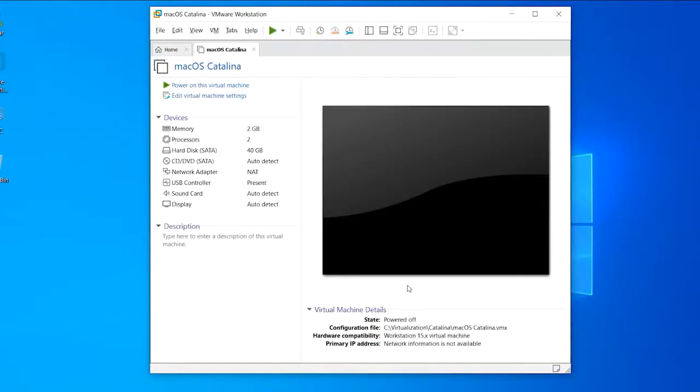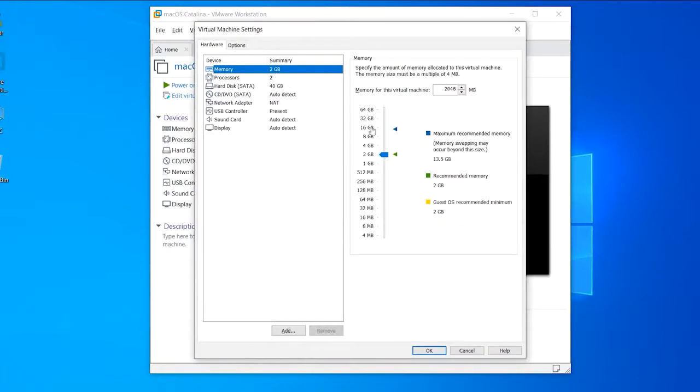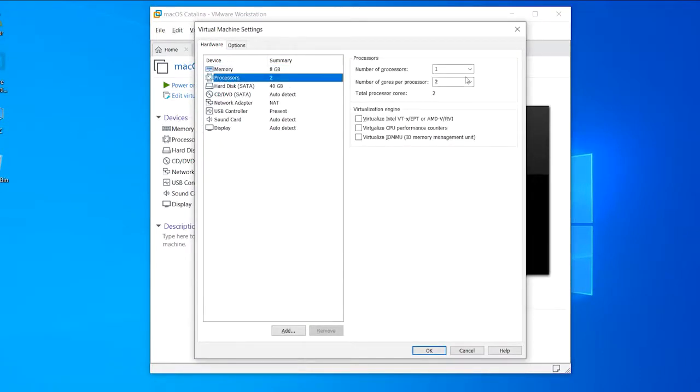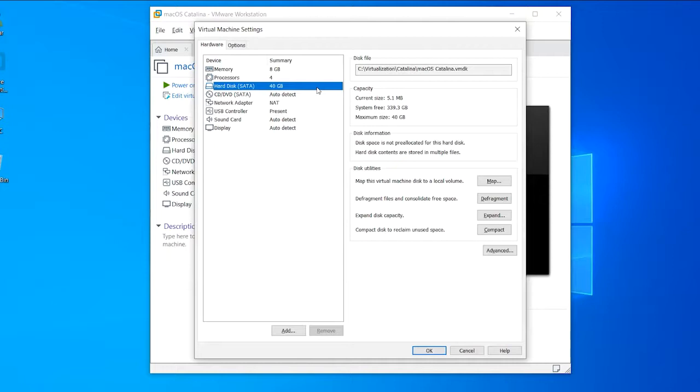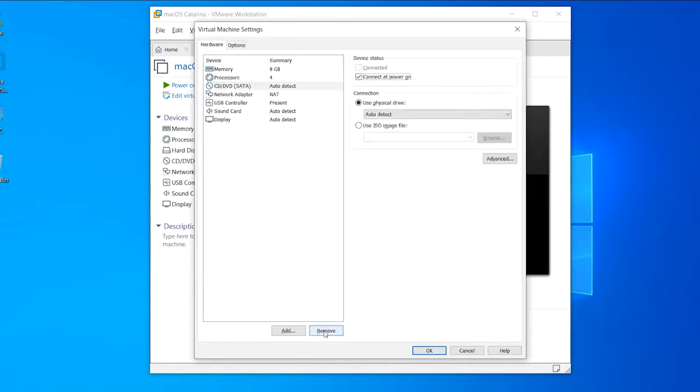When the virtual machine is created, open the virtual machine settings. For memory, setting half of your system's memory is important. Next, on the processors tab, increase the number of processors to the point where it should be half of your system's processors. Moving to the next tab, which is hard disk, remove the disk from the bottom of the window and then click on add to add another disk.